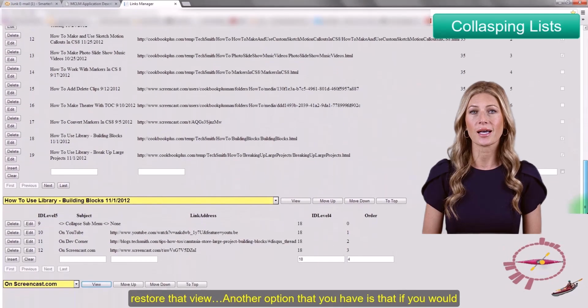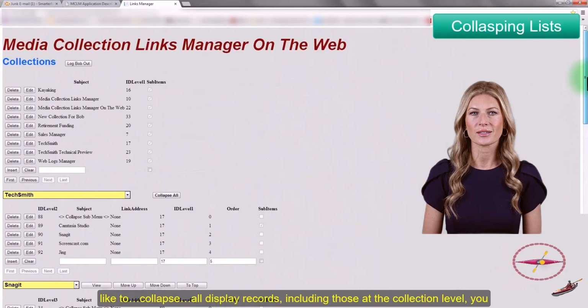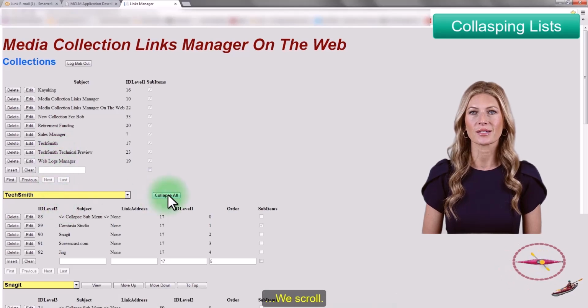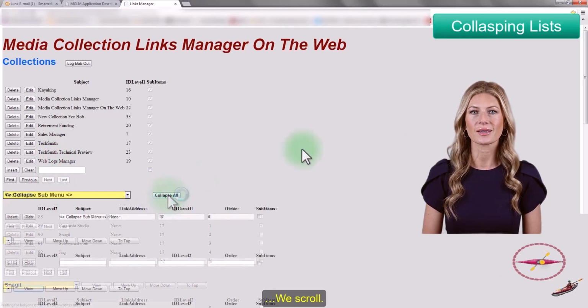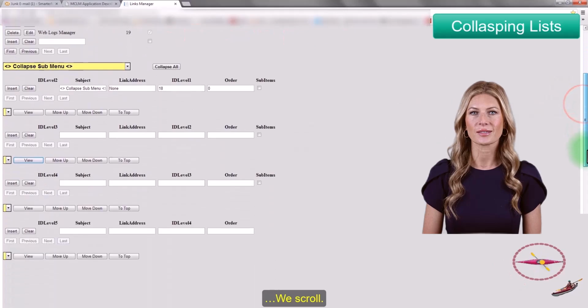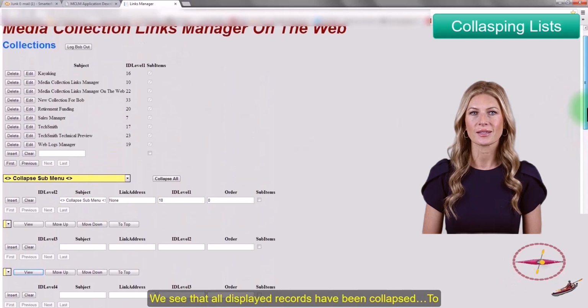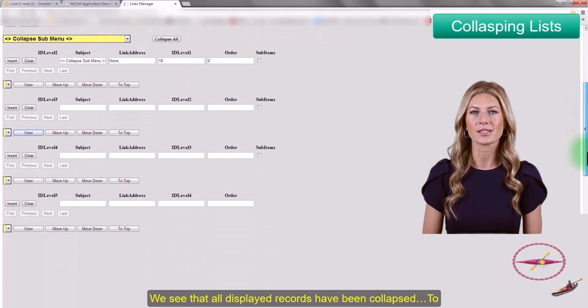Another option that you have is that if you would like to collapse all displayed records, including those at the collection level, you can click the Collapse All command button. If we scroll, we see that all displayed records have been collapsed.